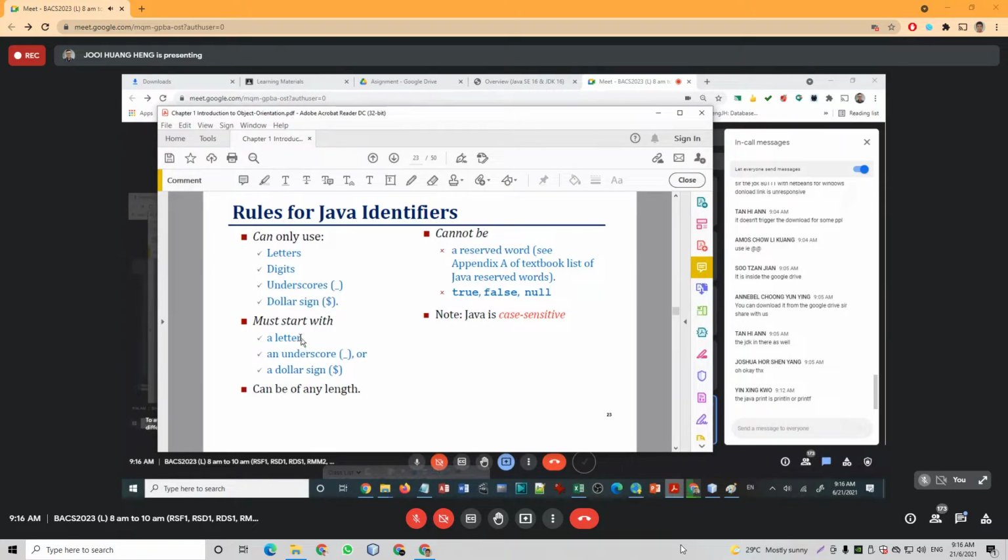But here there is a specific condition. You must not start with a number. You cannot create a class name that starts with a number. It must be either a letter, underscore, or $ sign. Remember, when you create a class name, you cannot start with a number. And for classes, the first letter is uppercase.